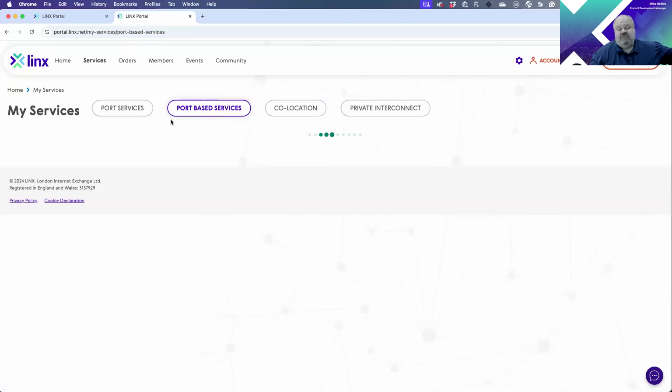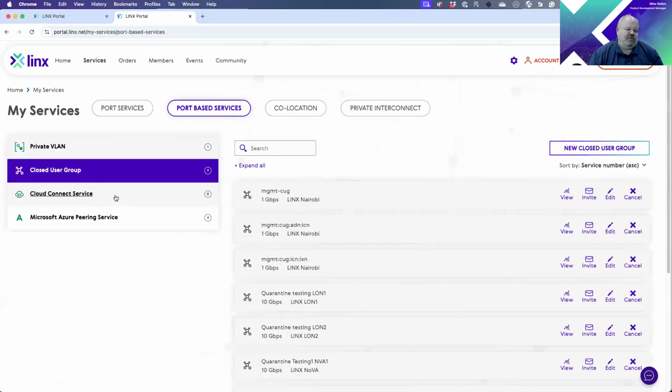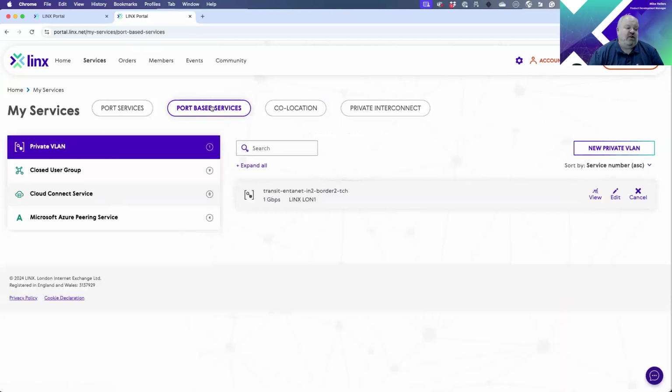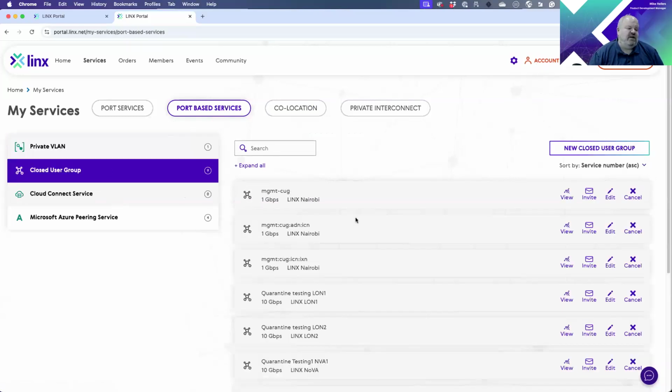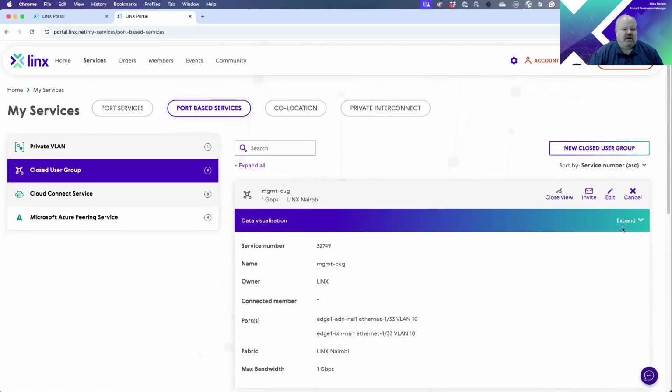For some of what we call port-based services, i.e. services that you can add on top of your physical ports, outside of the peering service, those are things like private VLAN, closed user groups, Cloud Connect services. You can find additional information here. And again, these are internal services, but they're good as an example.